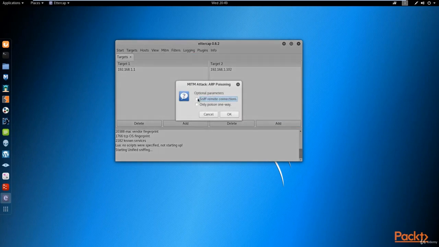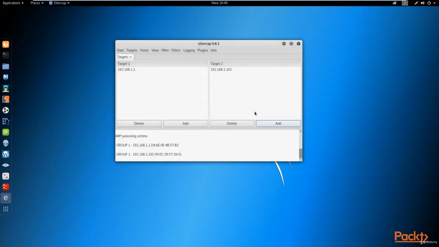Now make sure you select sniff remote connections. Make sure that is checked and hit OK. Once that's done, as you can see, it gives you this little log saying the ARP poisoning victims are group 1, which is the router IP address, and group 2, which is your target IP address. Essentially, once that's done, you have performed the ARP poisoning attack, and you have man-in-the-middle access. So how do we actually monitor the packets?